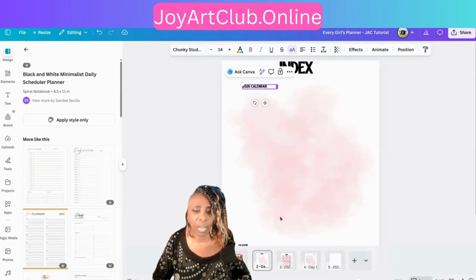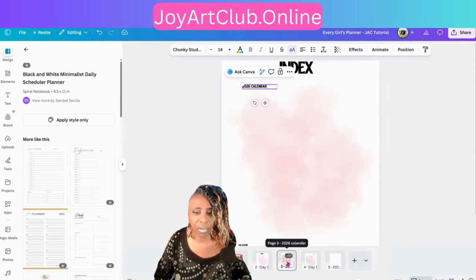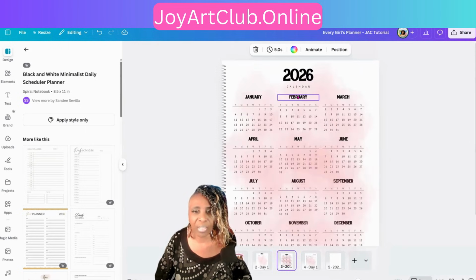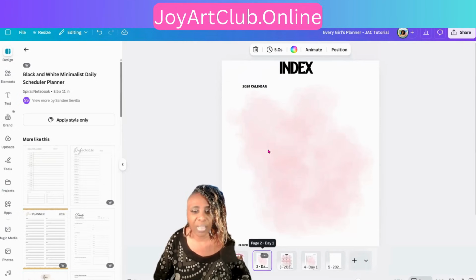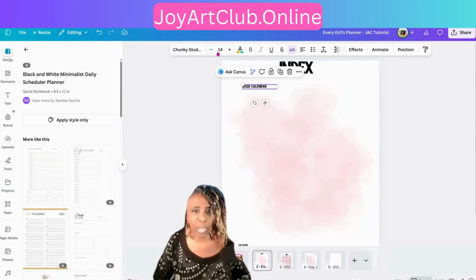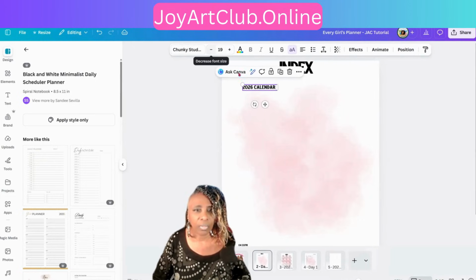All right, now let's click over here on my calendar page. Let's see what size these are, size 18. So let's make this a size 18 as well. Oops, 18. There we go.